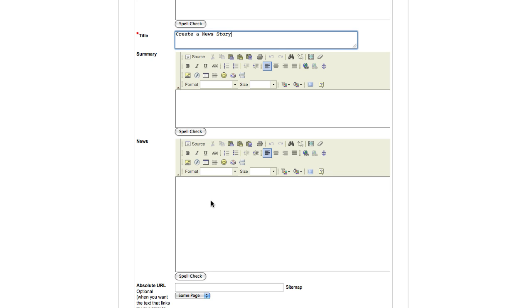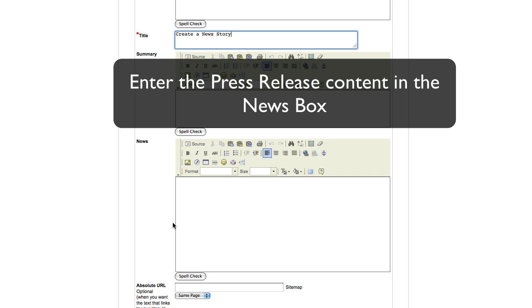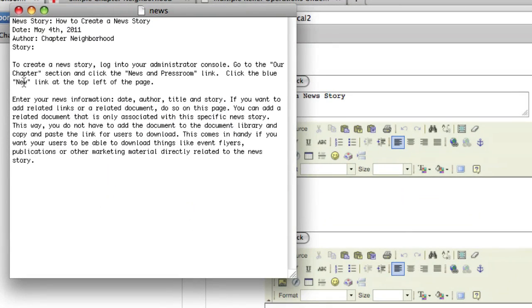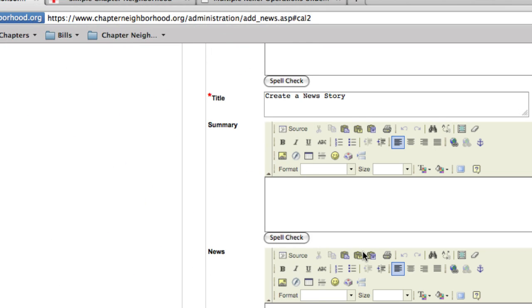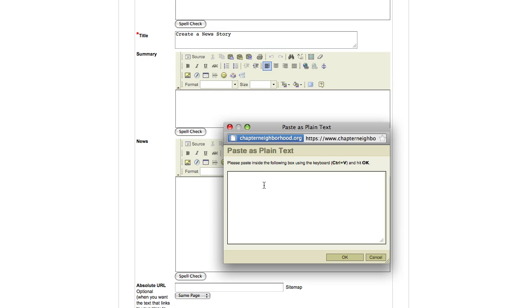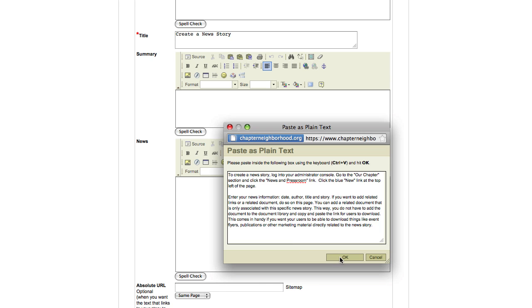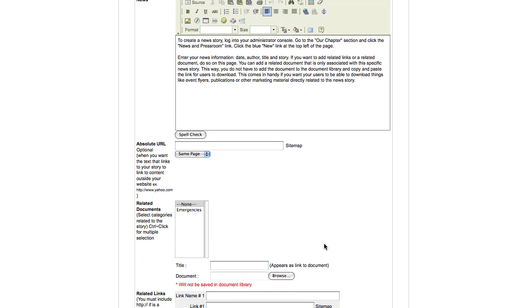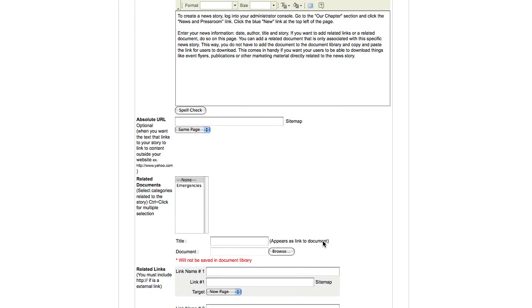The actual news story is populated in the news box. Again, you can use a paste from Word, paste as plain text, and a direct paste. I have saved a news story, and I will copy using Control-C and paste directly into the box. When I am creating a news story, I will leave this absolute URL box empty.